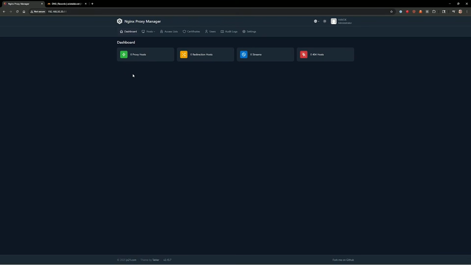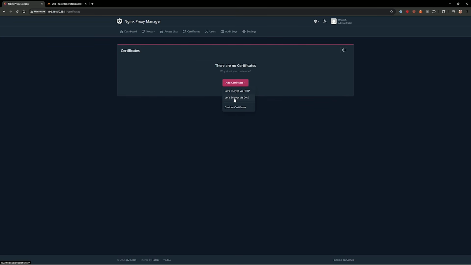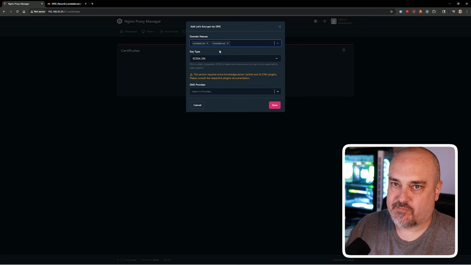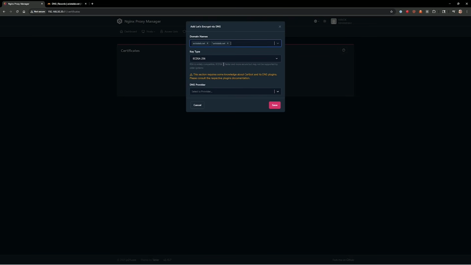Now we're going to head back over into NGINX Proxy Manager and start setting up the next part of our certificates. So back in the Proxy Manager, we're going to go to certificates at the top. We're going to go add certificate, and we're going to go right here where it says Let's Encrypt via DNS. So we'll type in the domain, which for us is going to be avistalab.net. We'll click create, and then we're going to add star.avistalab.net. That's going to make it so anything under that domain name works. So for example, proxymanager.avistalab.net would work. We can leave the key type there.